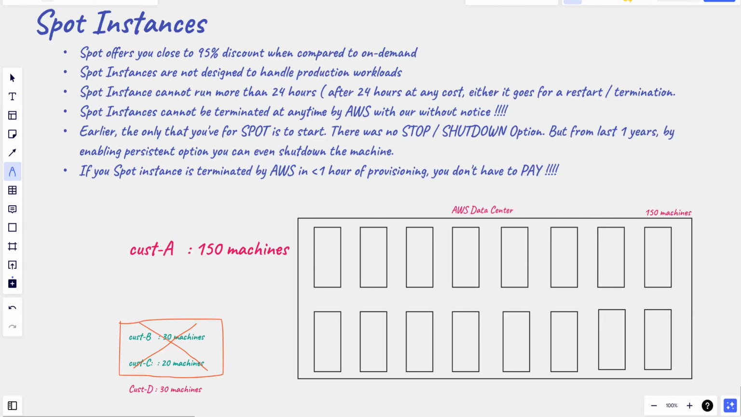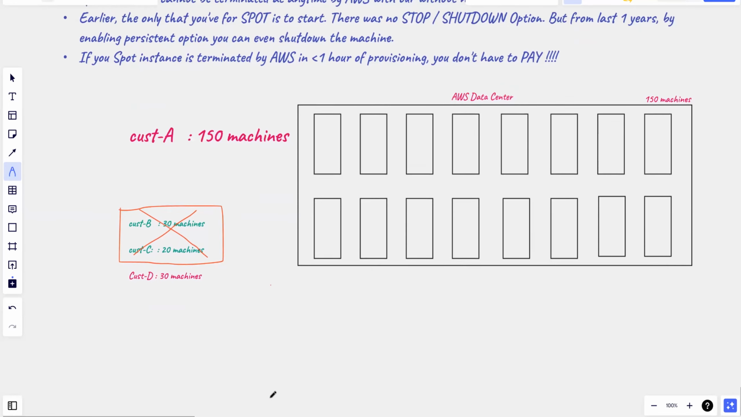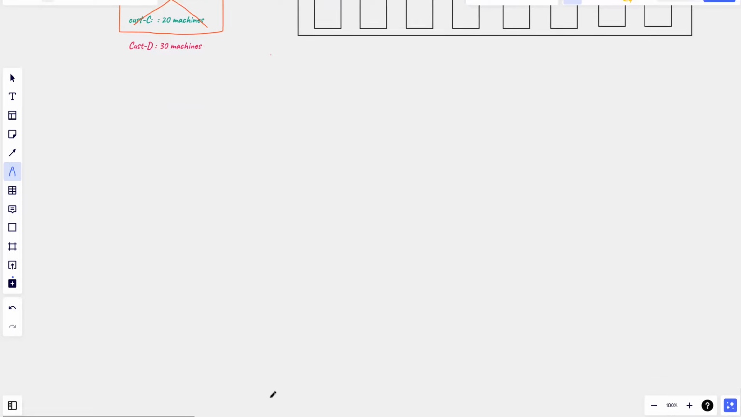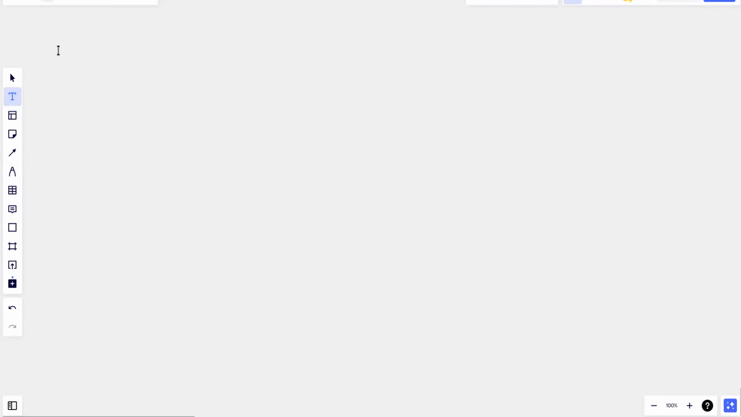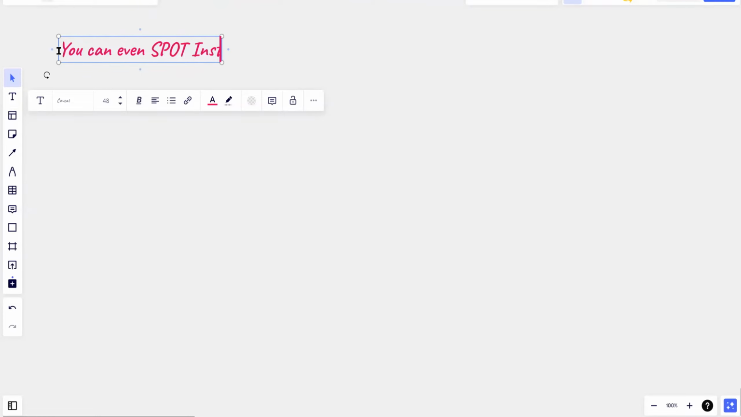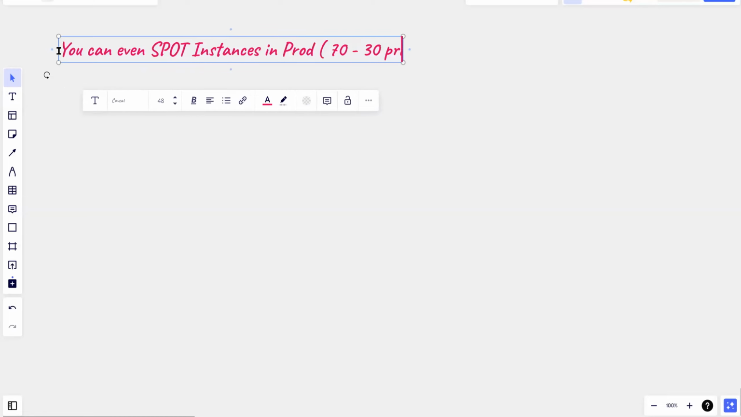But you know what? You can even use spot instances for your production workloads. There are certain principles called the 80-20 principle, 60-40 principle. So by using the 70-30 principle or 60-40 principle, that means out of my 100 machines, 70 are going to be reserved and 30 are going to be spot.